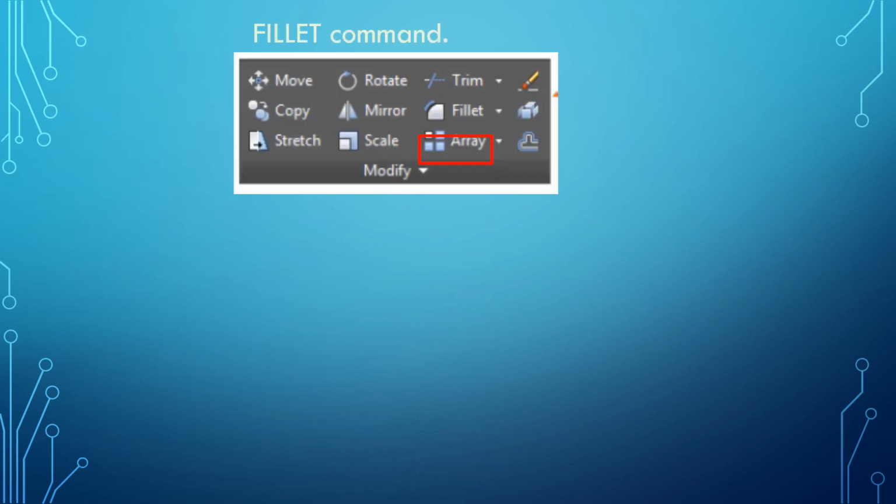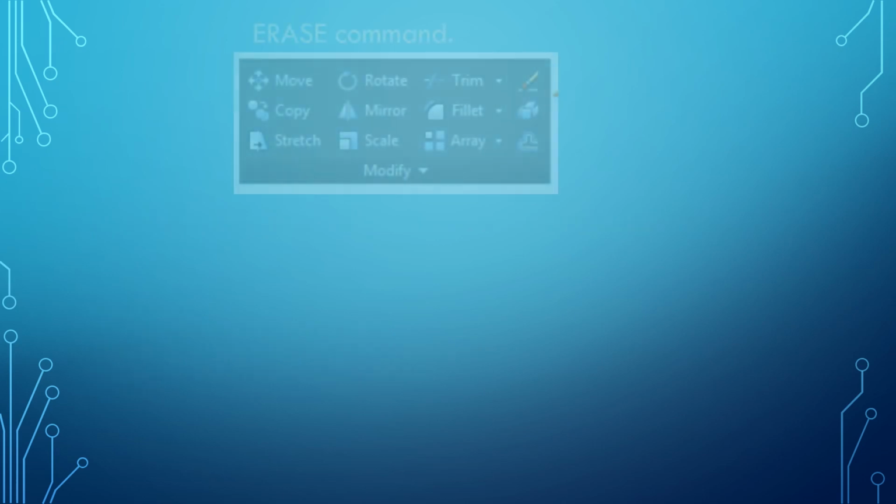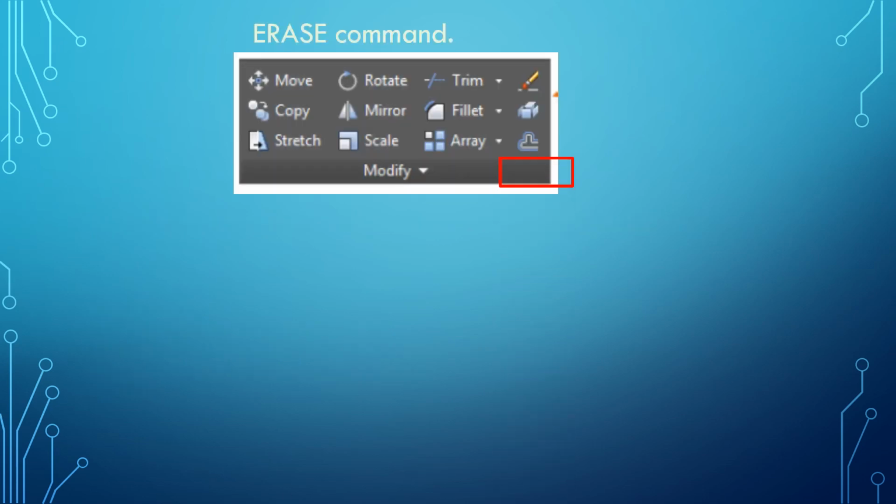Fillet command. Enter fillet command for creating a sharp corner by targeting two selected objects. Erase command. Enter erase command for deleting the objects which are unwanted.